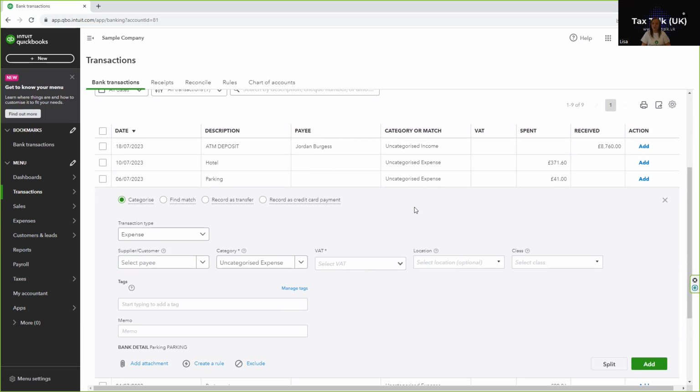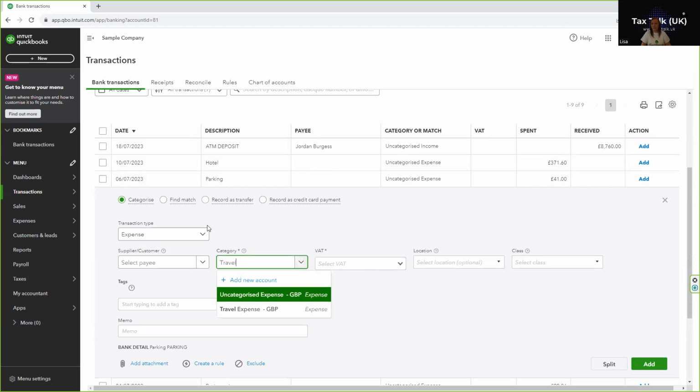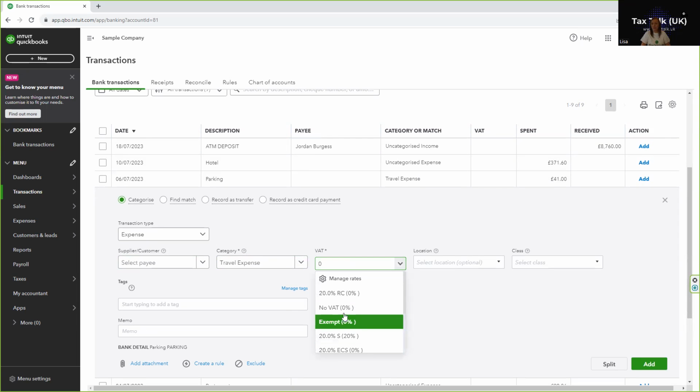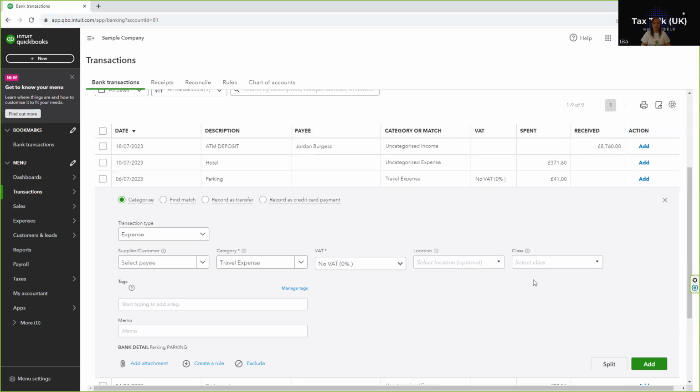But if you want to categorize it directly from the transactions, then we just do that here. We just want to enter the category, travel expense, and if we're VAT registered, we'd enter the appropriate rate per the receipt. It will always ask whether you want to default that, and you can say yes or no, depending on whether you expect that always to be the case. And then we're going to do add. So you can see we're not matching it to a transaction, we're adding a transaction.